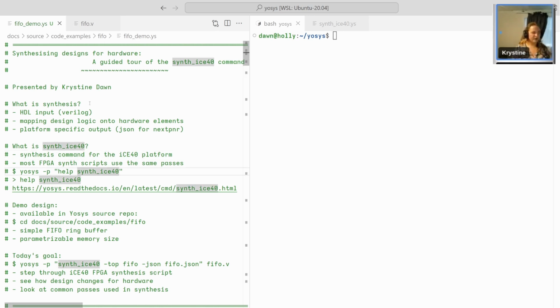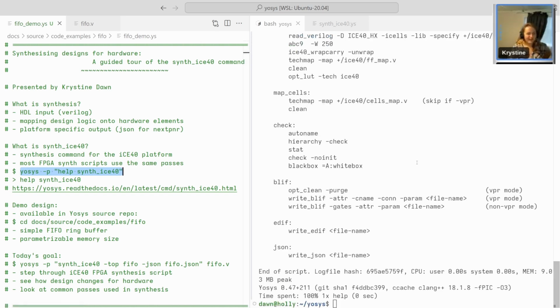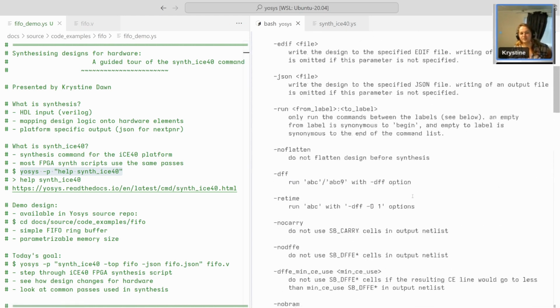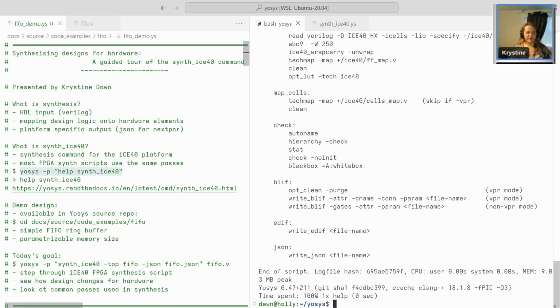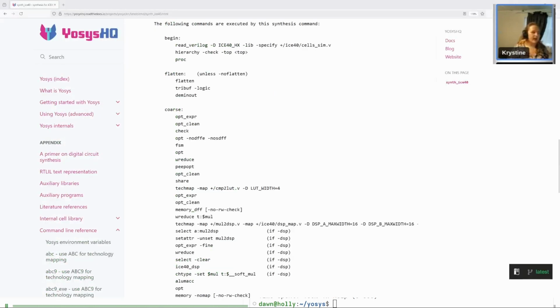If you want to see what is happening, anything that starts with the $ sign in here is a command line command. So you can run help synth_ice40, and that'll print the help output. Or if you're in a Yosys shell, which we'll get to later, you can run that directly. There is also a page for that in the documentation, so I will just bring that up quickly.